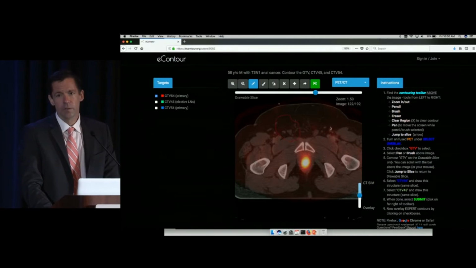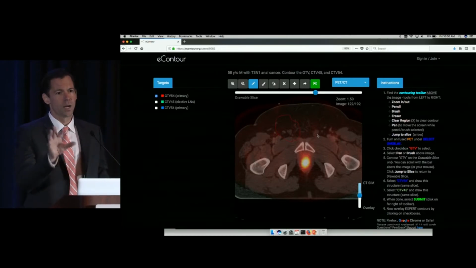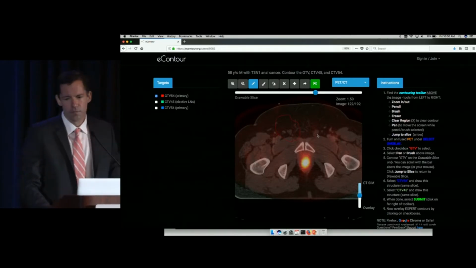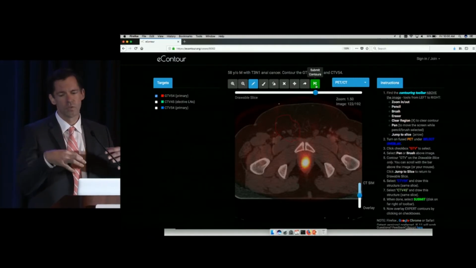For the next couple of minutes, Jill and Aaron are going to walk around and see if they can troubleshoot individual people. Kartik, our programmer, is also going to walk around to see if he can troubleshoot any individual issues as well. When you are done with your contours, please hit this green button. That'll submit your contours to us, and then we'll be able to review everybody's contours in real time.